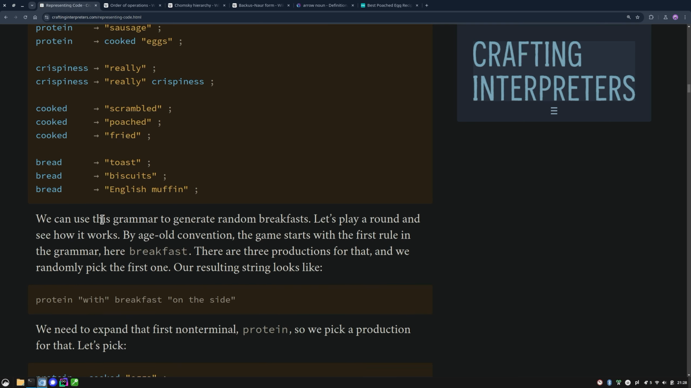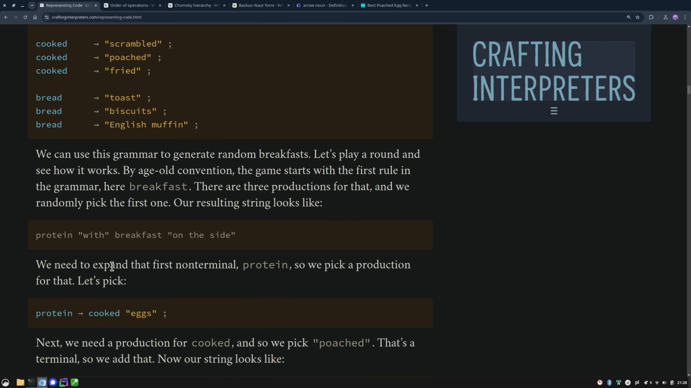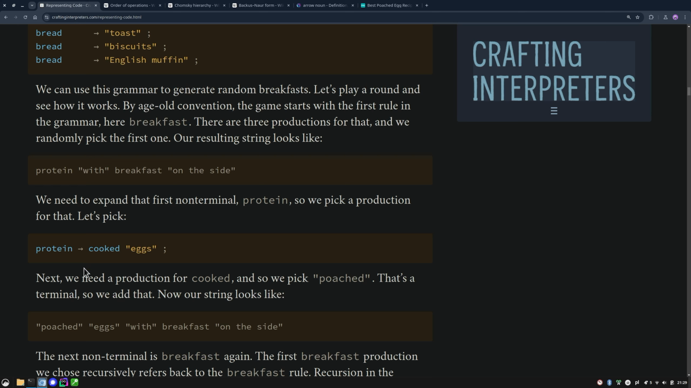We can use this grammar to generate random breakfasts. Let's play around and see how it works. By age-old convention, the game starts with the first rule in the grammar, here breakfast. There are 3 productions for that, and we randomly pick the first one. Our resulting string looks like protein with breakfast on the side. We need to expand that first non-terminal, protein, so we pick a production for that. Let's pick protein, arrow, cooked eggs. Now we need a production for cooked, and so we pick poached.